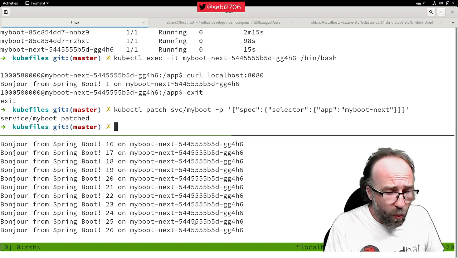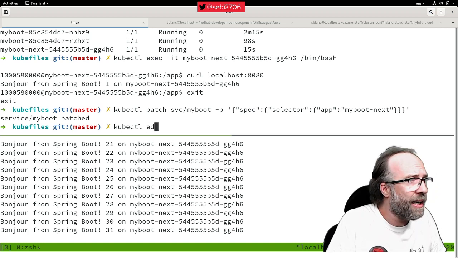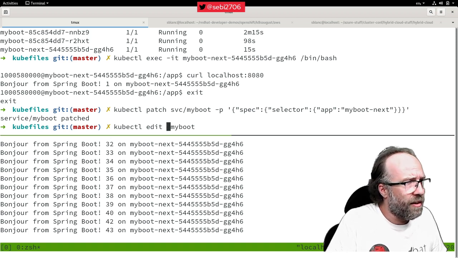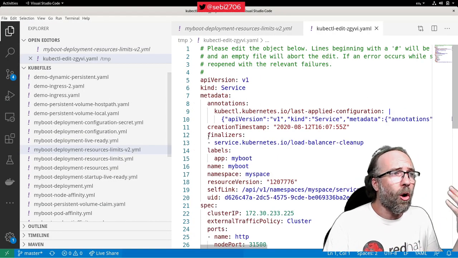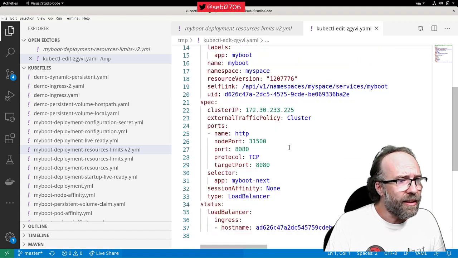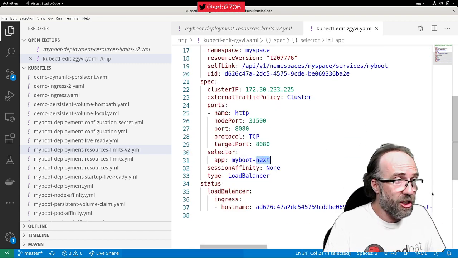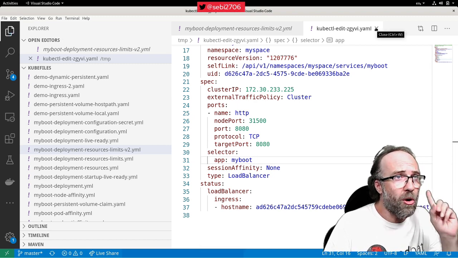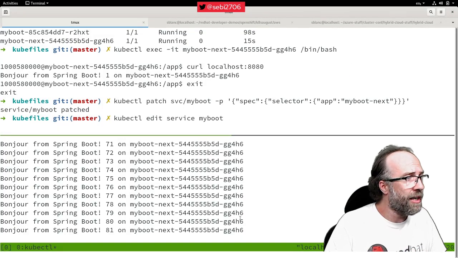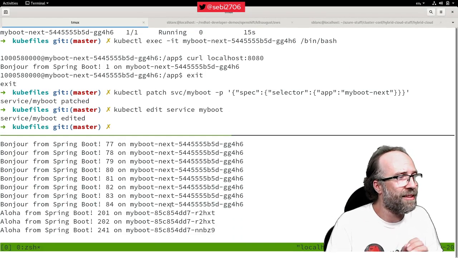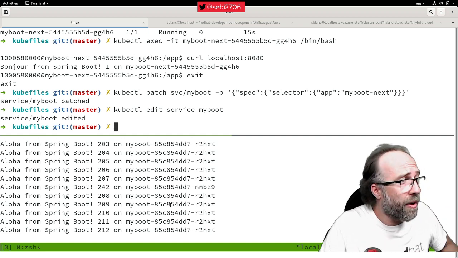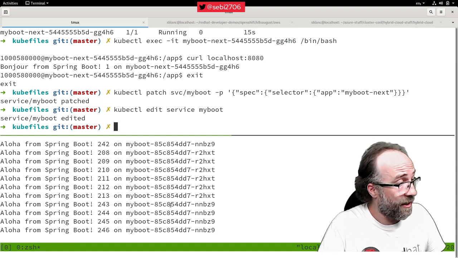How I could do that as well, I could just do kubectl edit service myBoot. Okay, and that will open me the file, and there in this file I can just change it here and go back to the old one. I save it, and at the moment that I exit the file, take a look here, I should go back instantly to the first version. Okay, so again, that is to show you the power of using labels, etc.